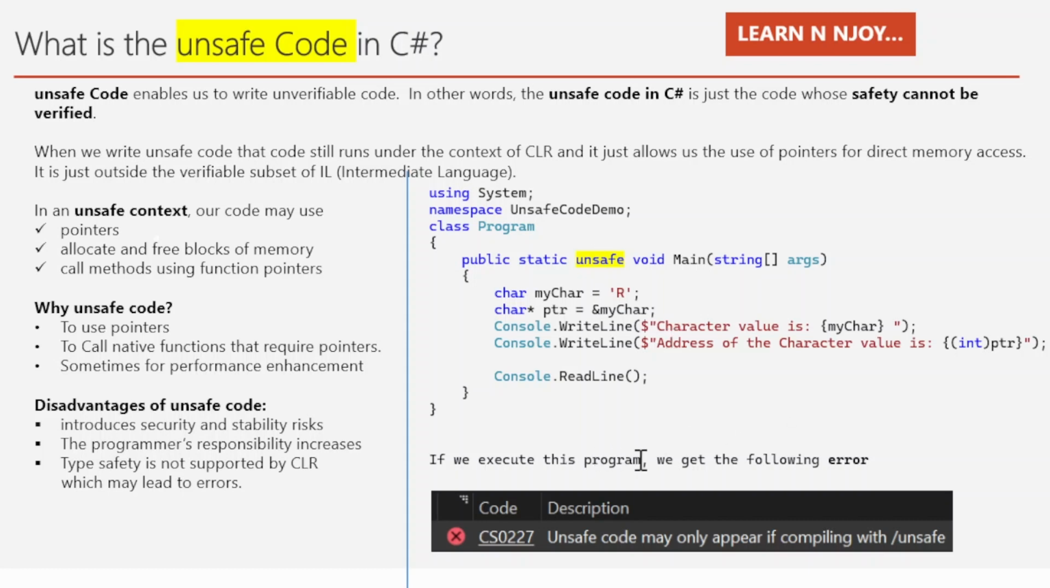But if we execute this program, we get an error. The error says unsafe code may only appear if compiling with unsafe. For your information, by default, Visual Studio does not allow executing unsafe code. So we need to make some arrangement in Visual Studio in order to execute this program successfully. Let's see what settings we need to make in Visual Studio.